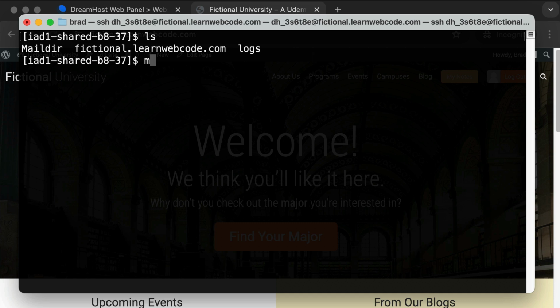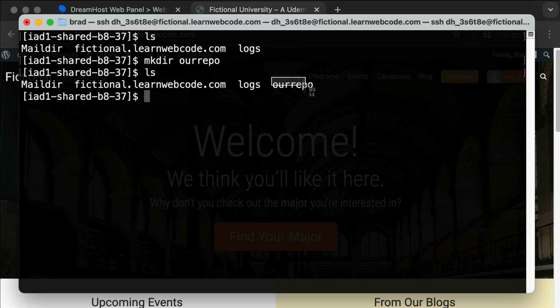To create a directory or folder, it's mkdir. This stands for make directory, but mkdir and then a space, and then the name of the folder that I want to create, I'm going to call it our repo. You could literally name it anything though. Press enter, and now if we run an ls, cool, there's our new folder.